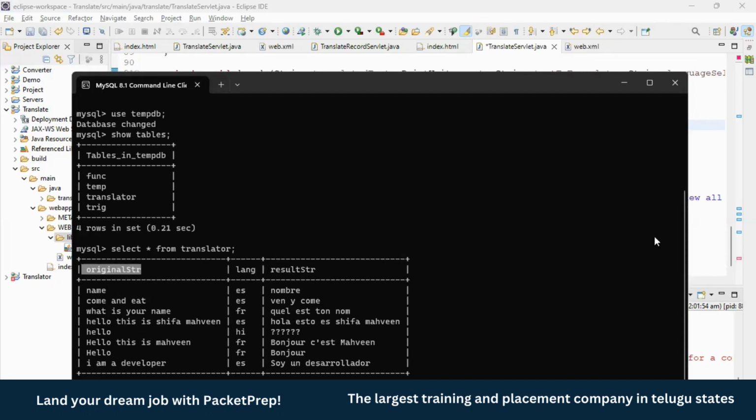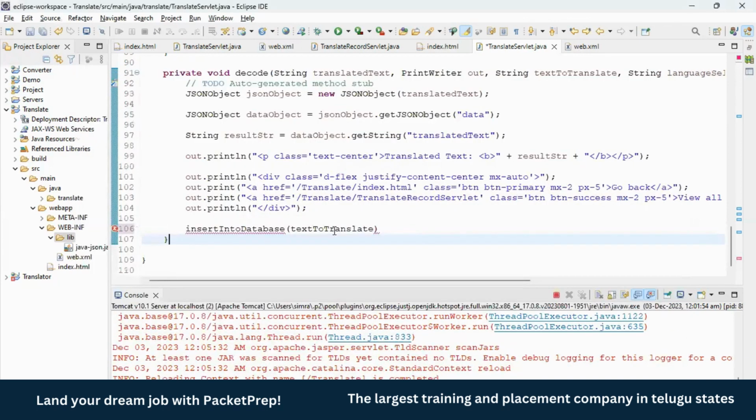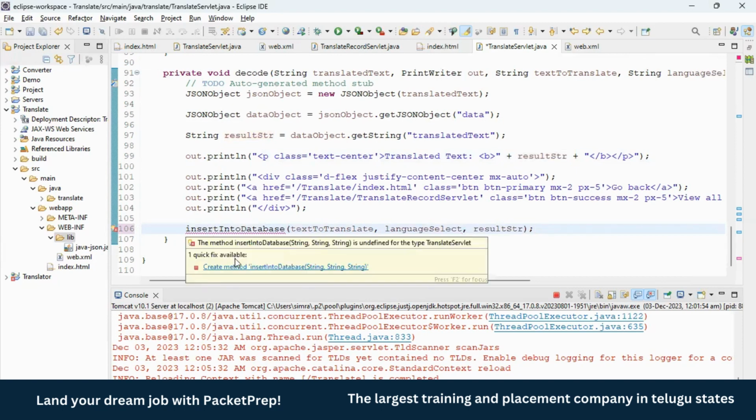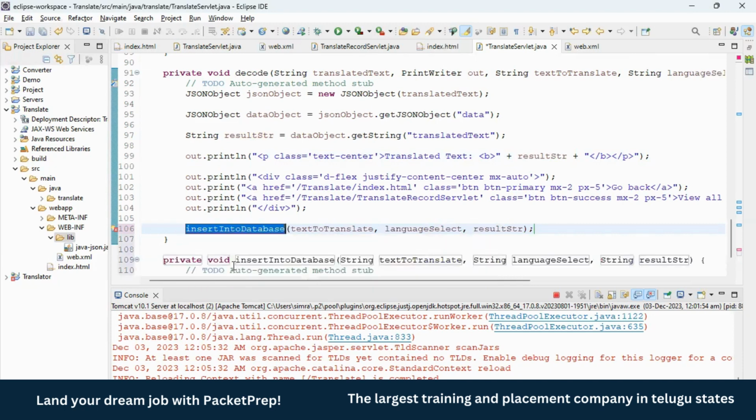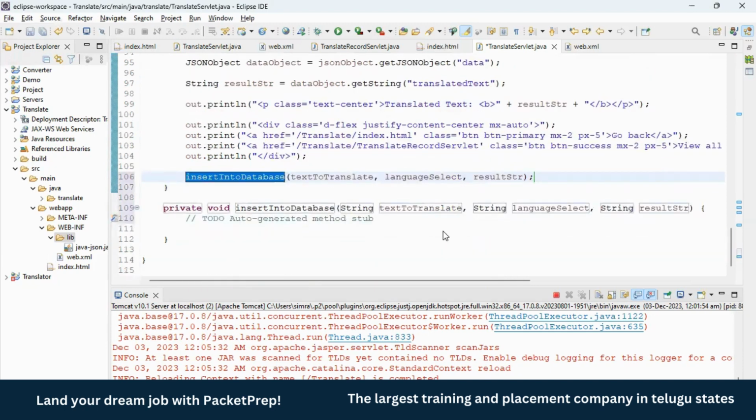So that's where the original string, which is stored in text to translate, will be sent. Then next I need to store the language also. So the language which is selected will also be shown, and the result str will be shown. These are the three things which I will need. Now this is not given, I need to create it. So just hover over it and it will create the instance method for us. Now this is done.